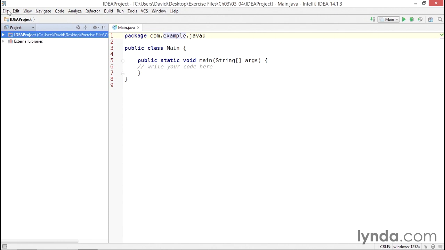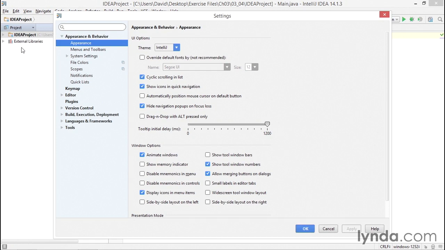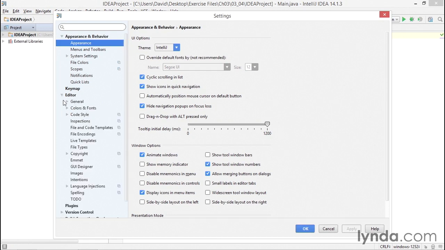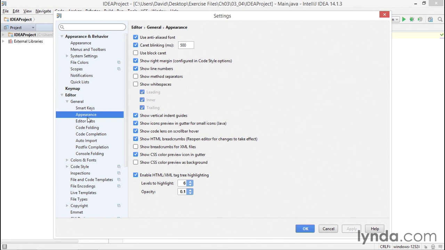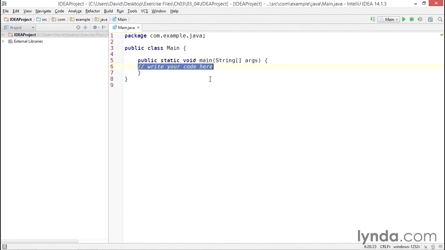Here's how I set that up in IntelliJ IDEA. I went to the File menu, and I chose Settings on Windows or Preferences on Mac. Then, I went to the Editor category, to General, to Appearance, and I checked Show Line Numbers here and clicked OK. So here's exactly the same sort of code that I showed previously. I have a class named Main, and it has a main method at line 5. And any code that I want to execute should go right here where the comment says, write your code here. I'll delete that comment, and then I'll output a message.